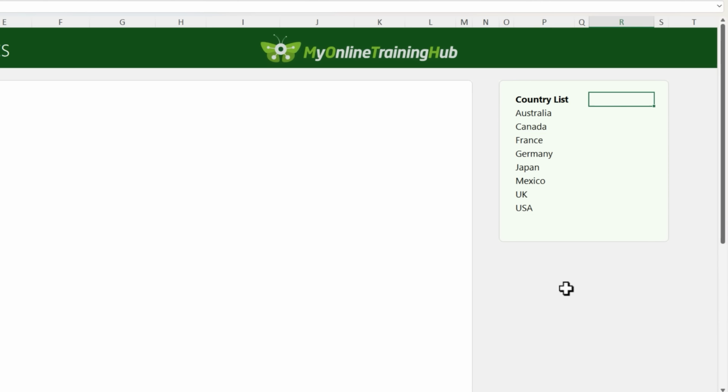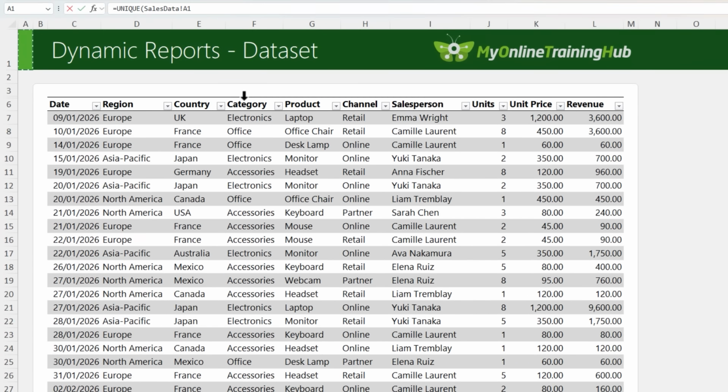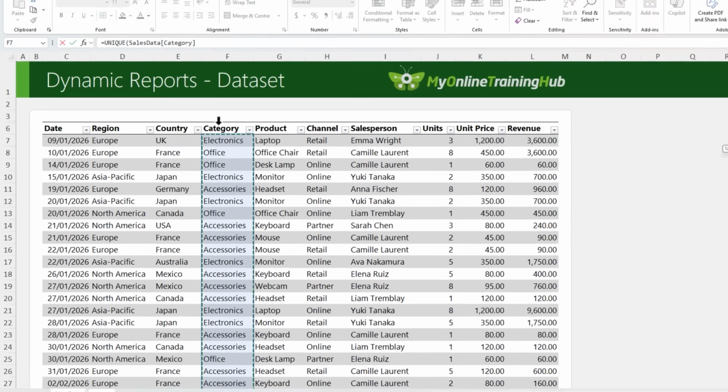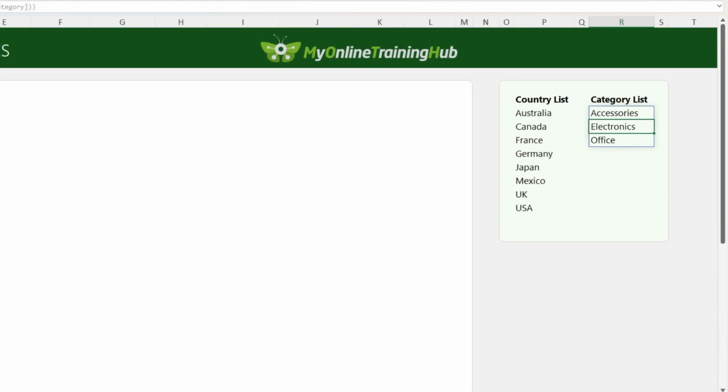Let's do the same for the category list. Equals UNIQUE. We're going to reference the category column, hover the mouse till it turns into the down arrow, left click once, press Enter. And don't forget we want to sort it. Up in the formula bar, you can also add SORT, press Enter, and there's our sorted list of categories.